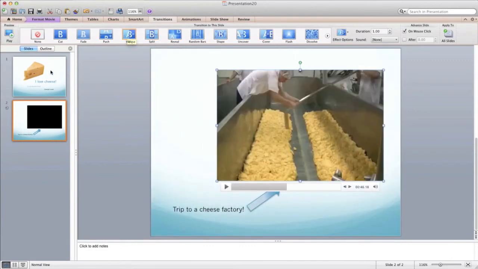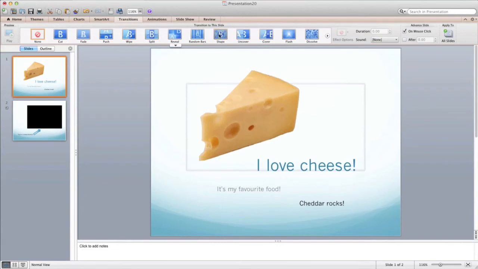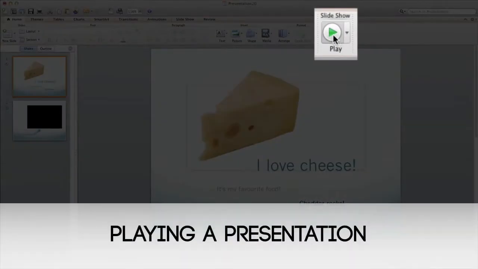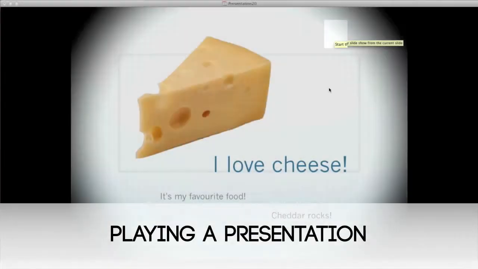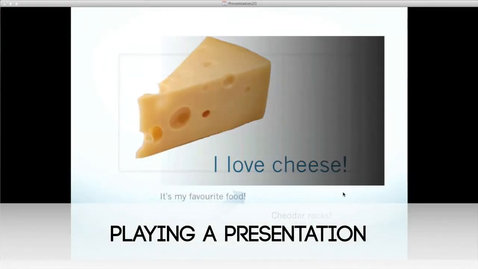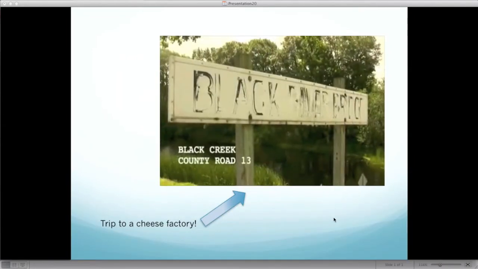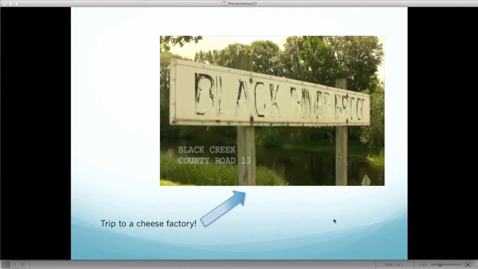So when you have your presentation the way you want it, you can test view it by clicking the Play button. When viewing, you can advance from slide to slide by simply clicking your mouse. If you want to return to editing, just press the Escape button on your keyboard.